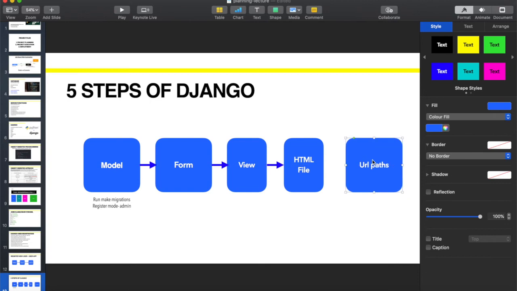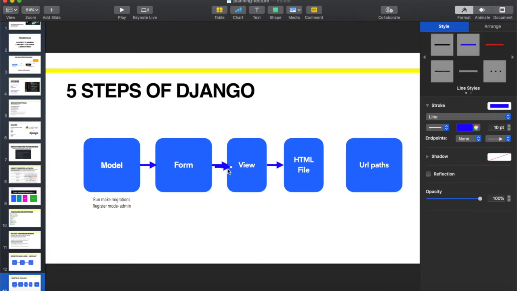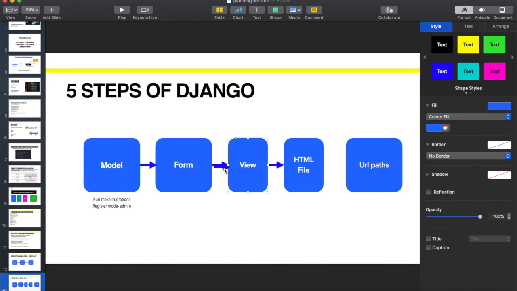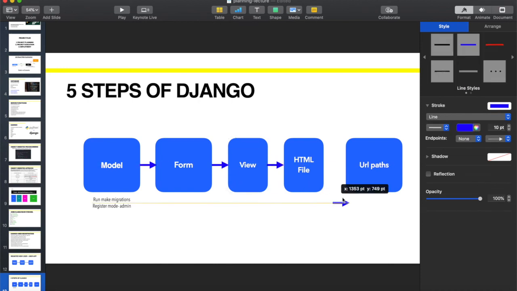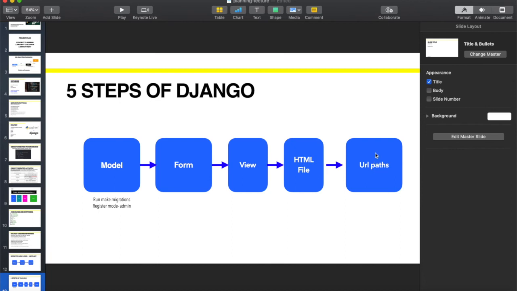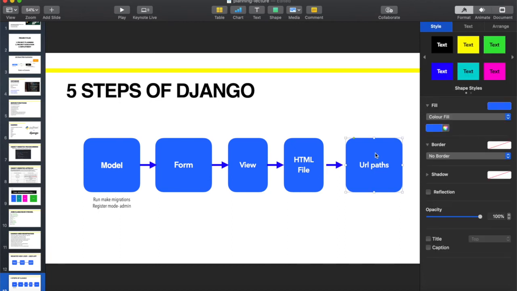Then the last thing that you're going to do is your URL part. The URL part is what tells the Django application how to navigate to this view that you've just created. I've created a view now for the form, so for me to navigate to that view, I need to create a URL path for it. So I need to say this is the URL that you need to supply to the app to get you to this view. So the URL path talks to the view as well.